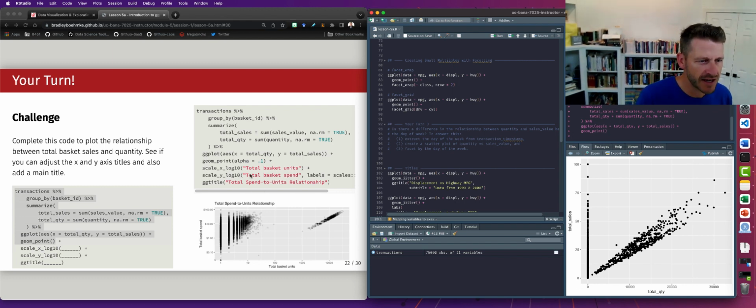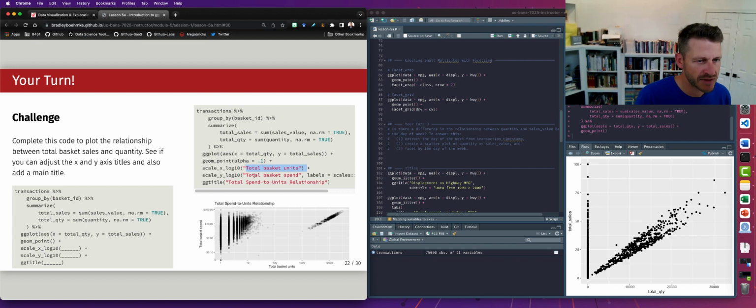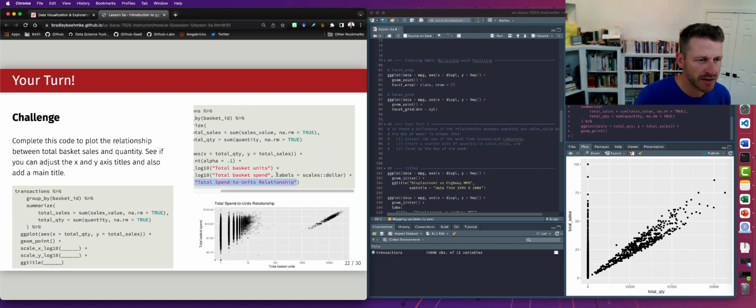You can also see I changed the names of the X and the Y axis. I added an overall title for the plot, and then I reformatted the Y axis to be in dollars, right? And you could do the same thing for the X axis if you want to reformat that to be comma separated, because we do get into the 1,000 and 10,000 units down here.